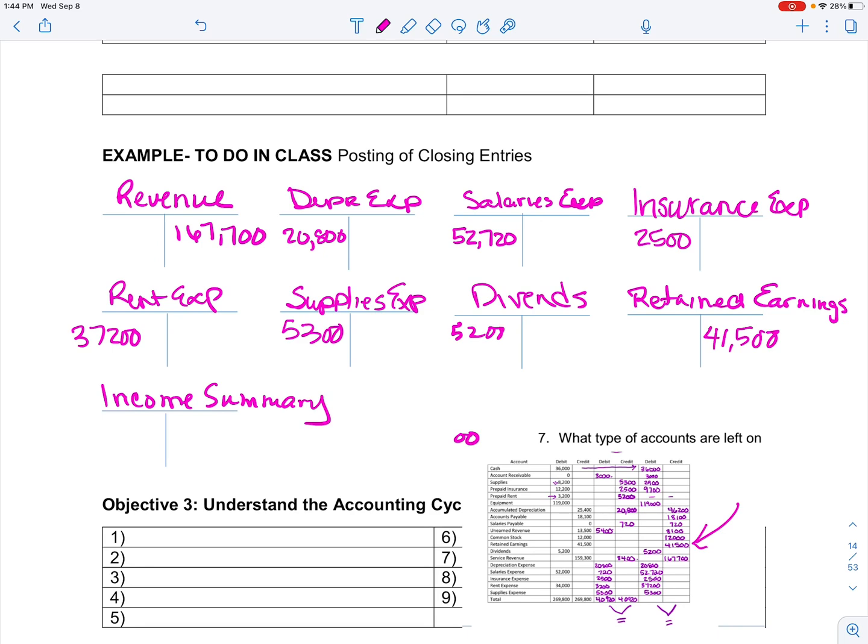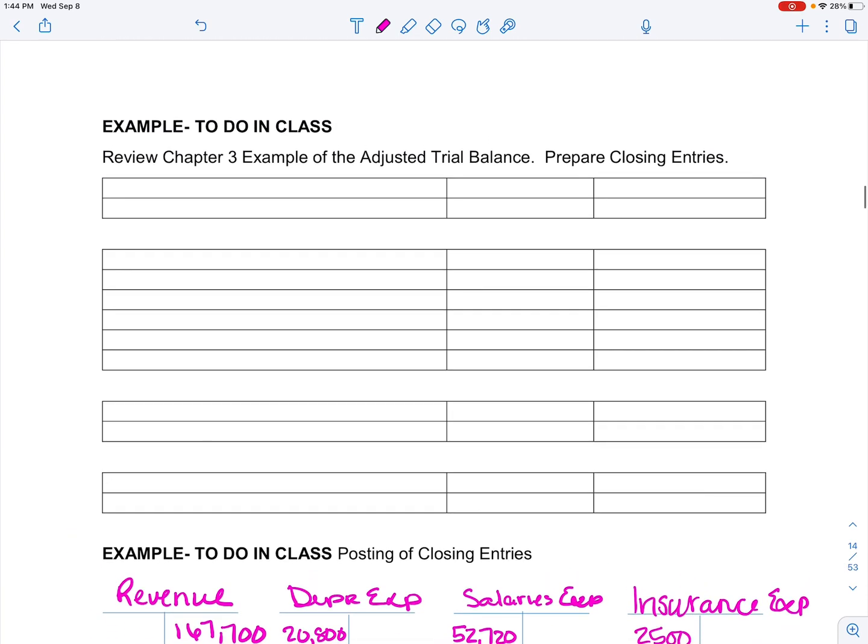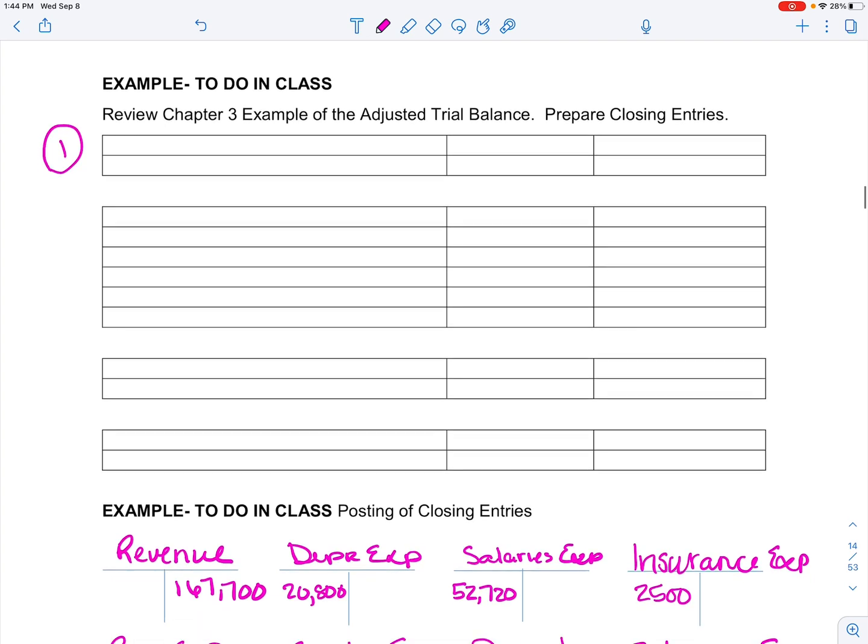All right, now that I have everything in my T account, I'm going to go through the closing process and show you how you post these and what happens to those accounts. So first thing we have to do is close our revenue account. As you can see, it has a current credit balance. So to get rid of a credit, I'm going to debit. Revenues are closed to income summary.